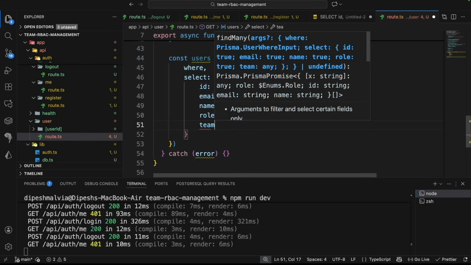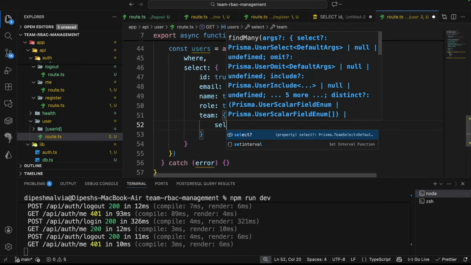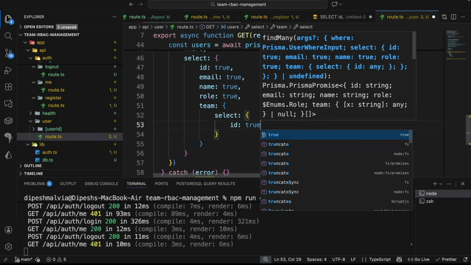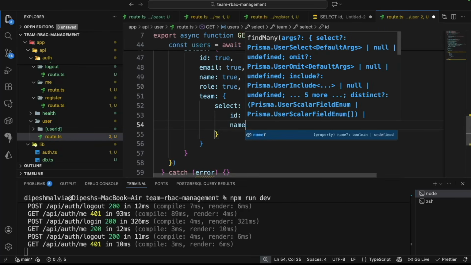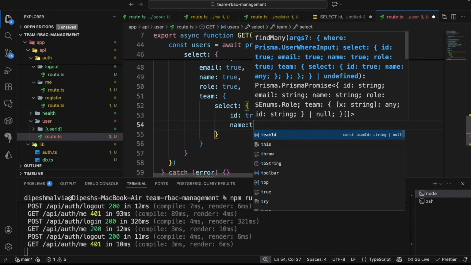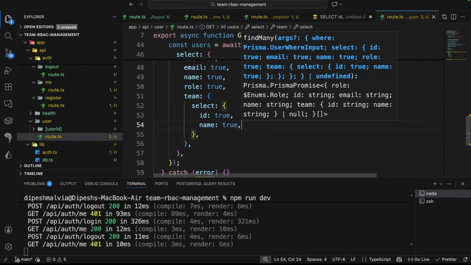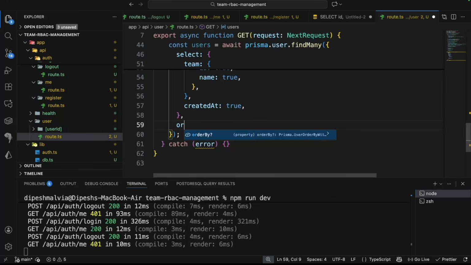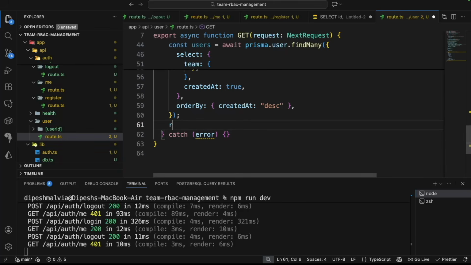We will need the team of those users, and in the team I want to select the ID, so I'm going to make it true, and let's have the name as well, so I will make this true. So this is all the information which I needed. We are also going to need createdAt, so I'm going to make it true, and then we need to order this, so I will have orderBy createdAt with desc, and then in the end we can just return it.